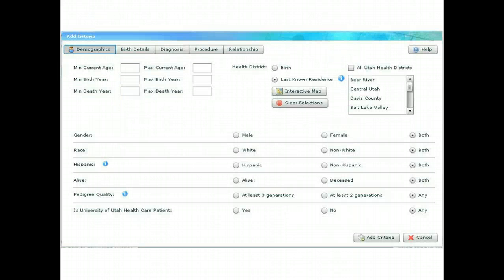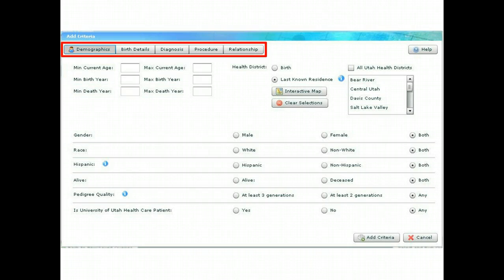The Query Tool provides aggregate counts on any combination of available data, which is grouped under demographics, birth details, diagnosis, procedure, and relationship. Specific person information is not available in the tool. Because of this, no project approval is required. Access to the tool is dependent upon an online data use agreement. This provides researchers an efficient route to obtain aggregate counts to validate a hypothesis or determine if there are a sufficient number of persons available for a study.